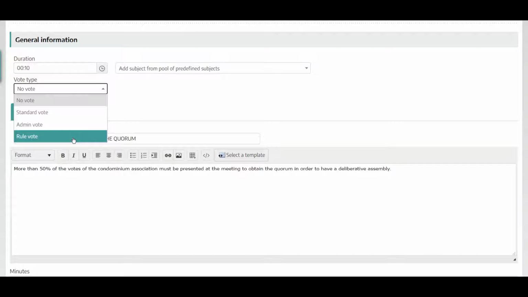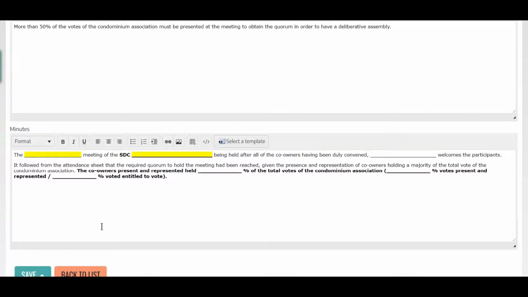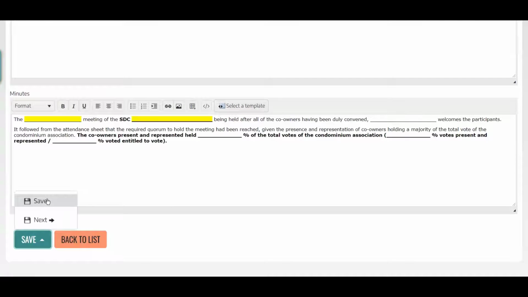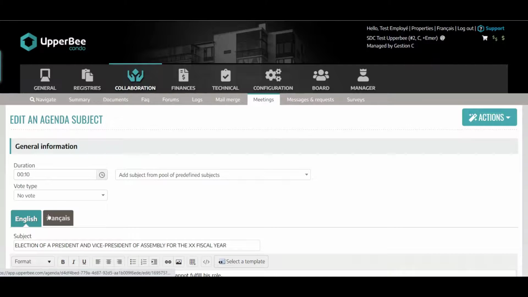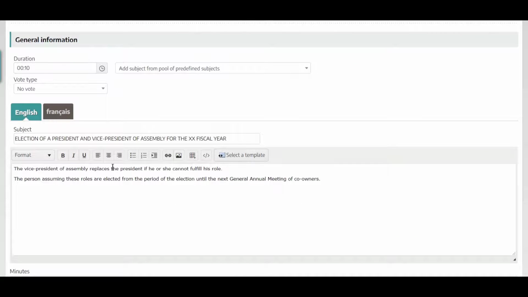And you will also be notified in the service request to update the rule in question. When it comes to the minutes, you can simply write the text and then leave certain fields blank in order to fill them when the time comes to prepare your minutes. Then you can click Save and then choose Save if that's the only point that you need to modify, or go to Next in order to jump to point 2 and repeat the process for that point.